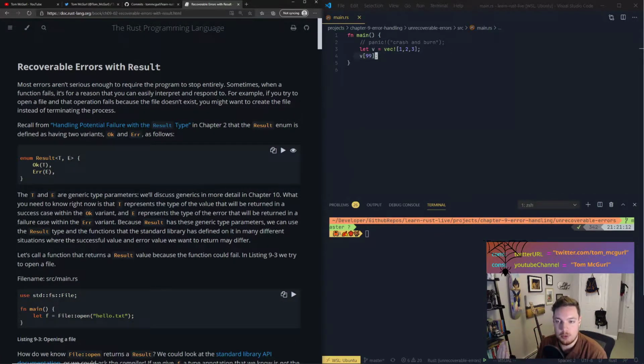So these are not panics. These are ones that we want to recover from. We've seen these, we've used these, but now we can actually understand them. Most errors aren't serious enough to require the program to stop entirely. Sometimes when a function fails, it's for a reason that you can easily interpret and respond to. It might be one that you've expected, right? You're asking someone for a string input. They put a number, something you expect and you want to give feedback on. For example, if you try to open a file and that operation fails because the file doesn't exist, you might want to create the file instead of terminating the process, right? You try to read a file that doesn't exist. If it doesn't exist, you create it.